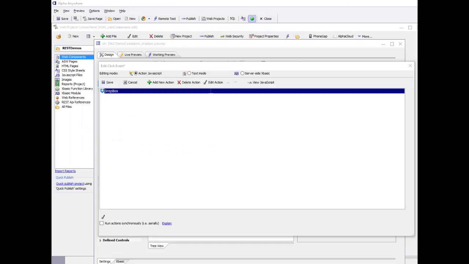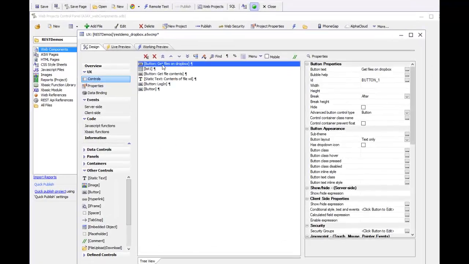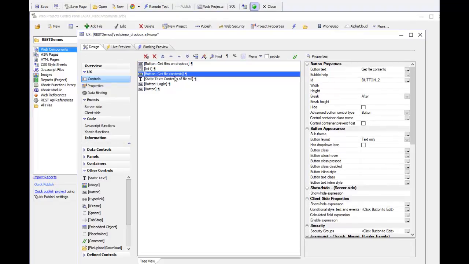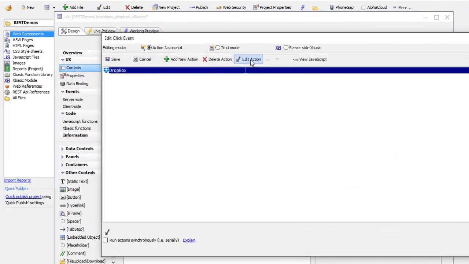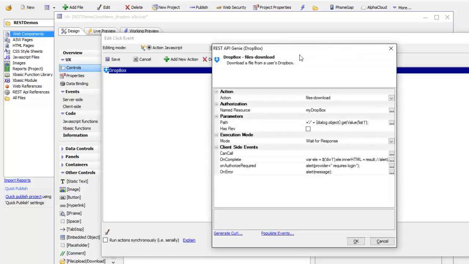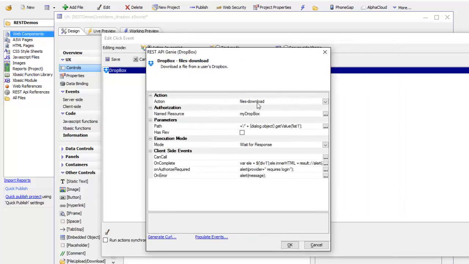We're continuing now. We've defined our button to go and get the files from Dropbox. And then we have another action over here called get file contents, which again was created using action JavaScript. If we edit this action, we can see that this time we're choosing the file download action, and the file that we're going to download is specified by the row that currently has focus in the list control.